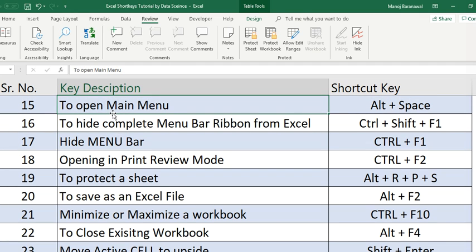To open the main menu, Alt space. Many times it is not visible, but you can do it with Alt space. Now you can restore, move, minimize, close, everything you can do easily. Alt plus space, very very important.